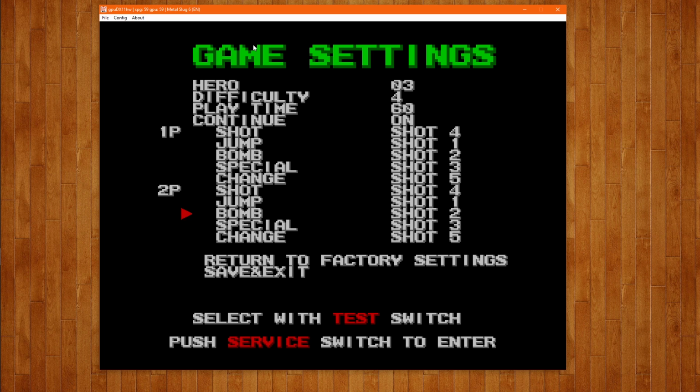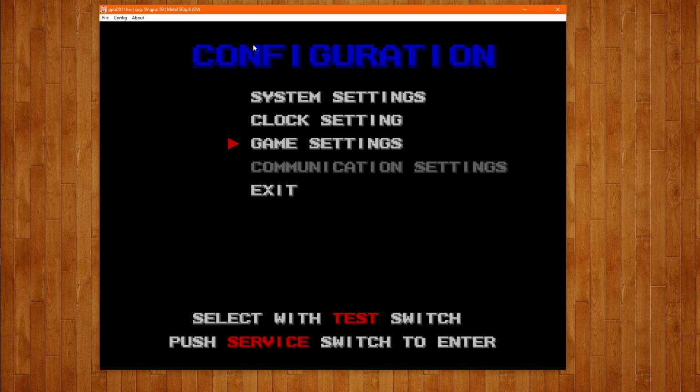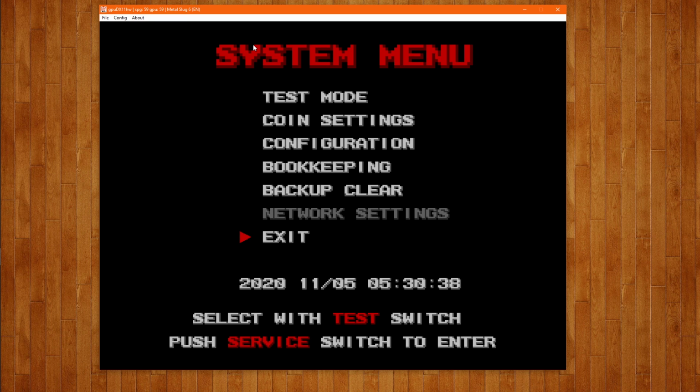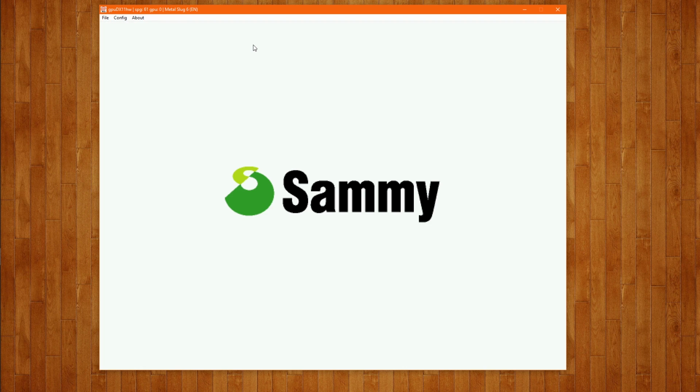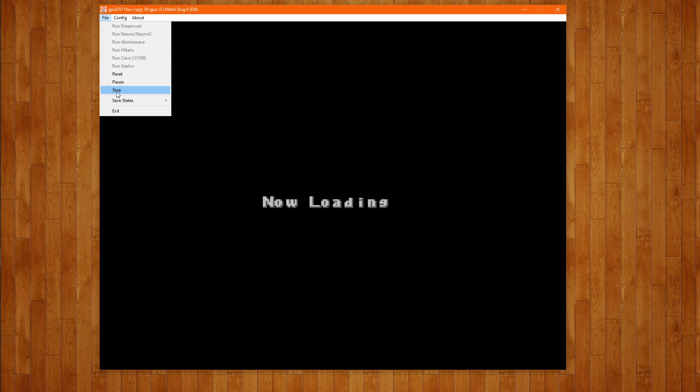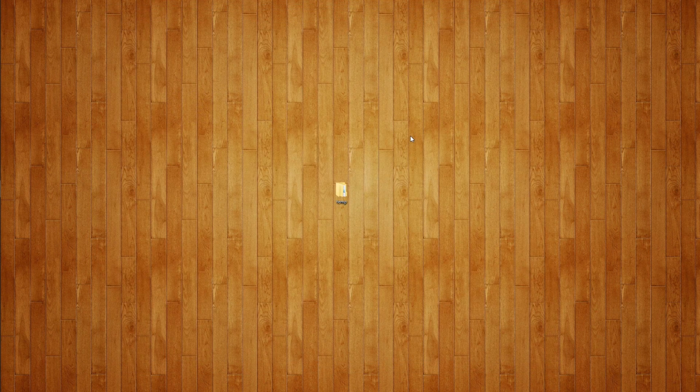And I assigned both players the same way, and once I have it done, then I just save and exit. And here you just need to exit again, and then exit one more time. Once you have all that done, just go to the file menu, hit stop, and then close the emulator altogether.